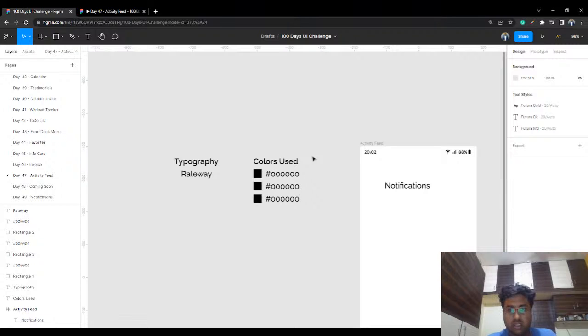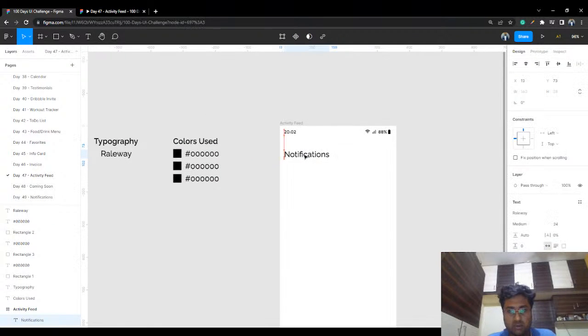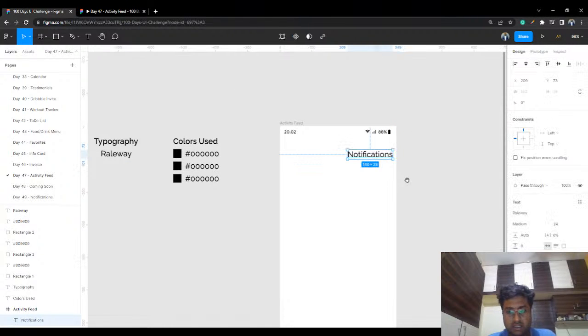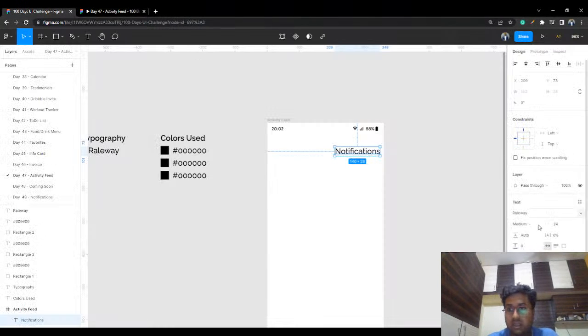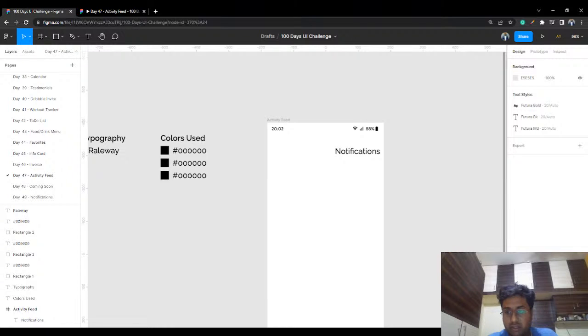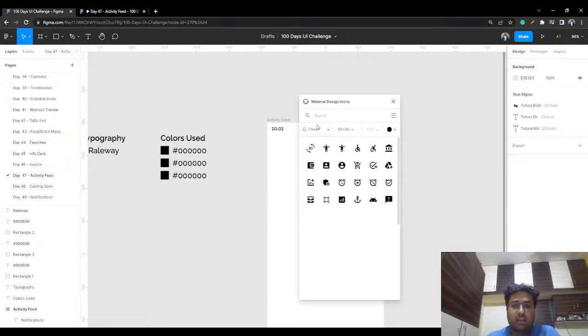Sure. So here you can see that we have things set up. So first thing would be we would name the screen as notifications, and let me see how it looks here. Right, that looks great. And I'm going to bring an icon in. So for that I'll be using Material Design icons. So today is going to be a very short session, guys. It's very simple, very plain.